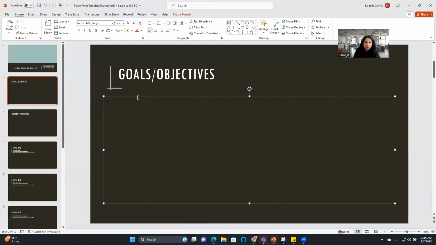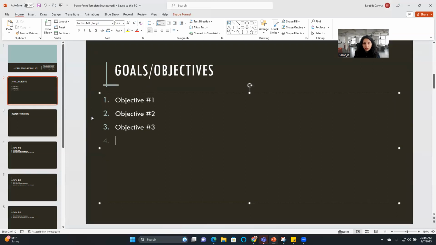So generally you should have one to three objectives. So objective number 1, objective number 2, objective number 3, right? And so on. I'll make my screen a little bit bigger so it's easier for you to see.